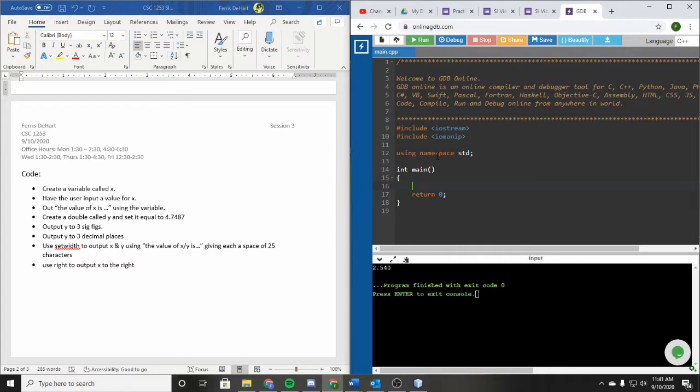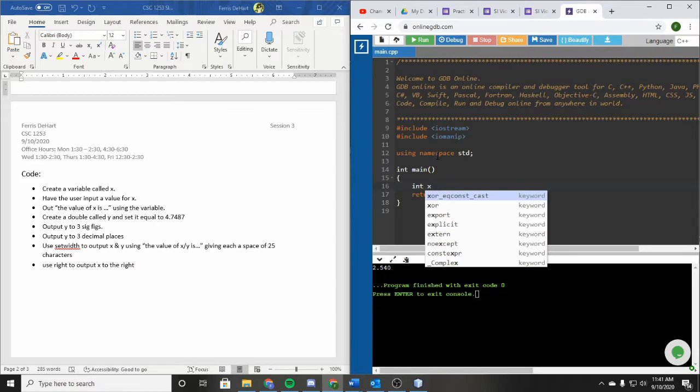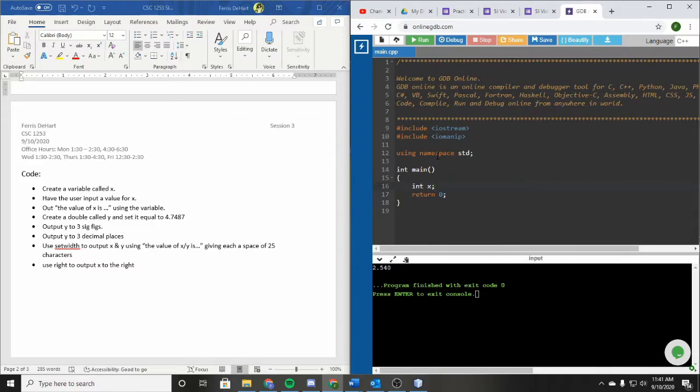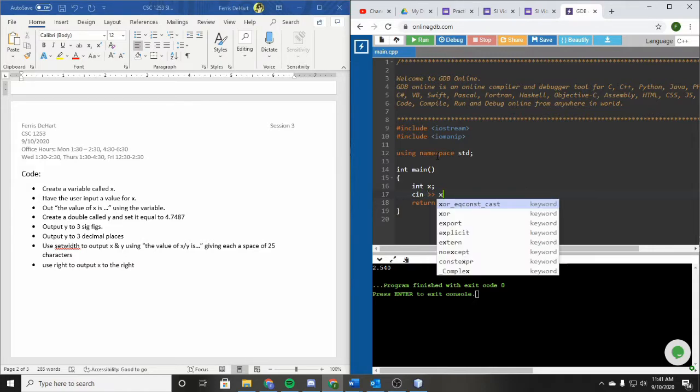Right, so the first thing I want us to do is create a variable called x. Real simple. We did this in the last video, so we just gotta do int x semicolon. Right? And now it wants us to have the user input a value for x. So input, right? So cin. Remember, point them towards the variable, cin x.